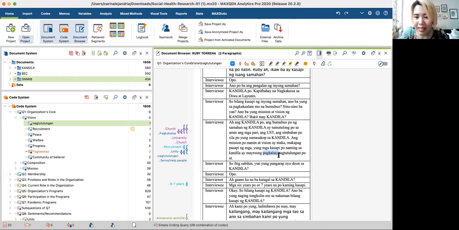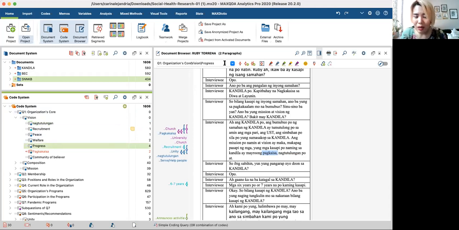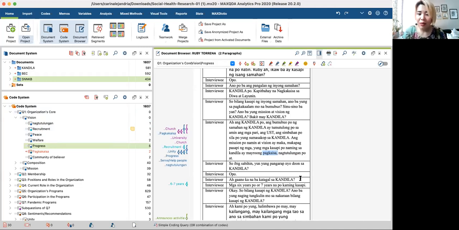You can highlight pagkakaisa and then you say, but pagkakaisa also means progress, right? So what you do is highlight pagkakaisa, and then you click on the code progress, check if it is actually there, so it's there, progress, and then you code. Now you see that pagkakaisa is not just pagkakaisa, but it's also progress. So it's double coded already. Does that answer your question? Yes, ma'am. Thank you. All right.